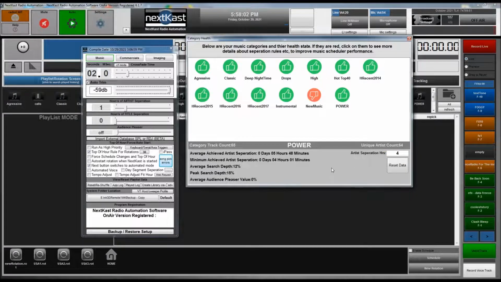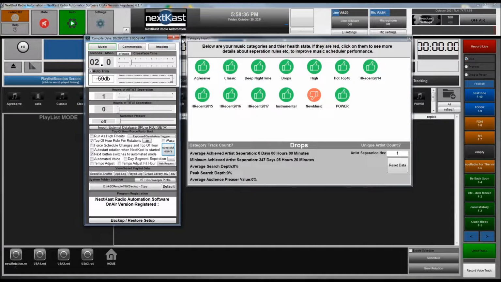And that basically overrides it. So my artist separation for my power category, because I have 5 hours average artist separation, I set it higher. So it's going to separate out those artists more for my power category than other categories. And you can customize that for each one. Keep in mind, the more custom you do this, the more you have to be aware of how everything interacts. And that's what I was talking about in the beginning of this video, that you can set up so many rules that your brain doesn't really know what the end result is going to be.